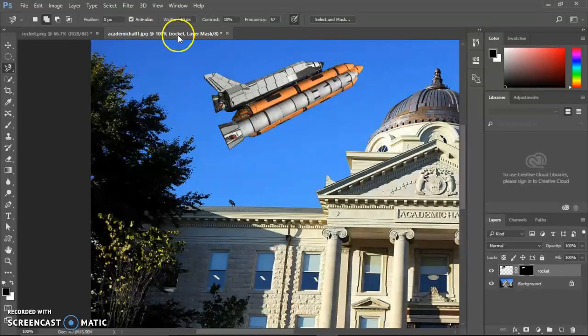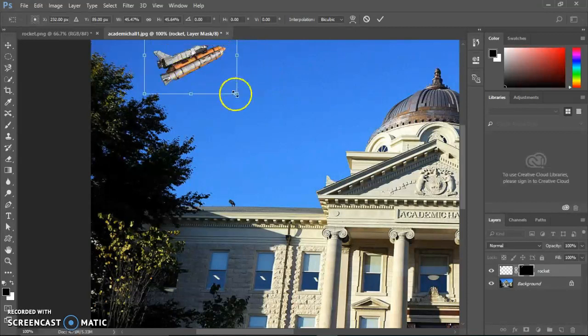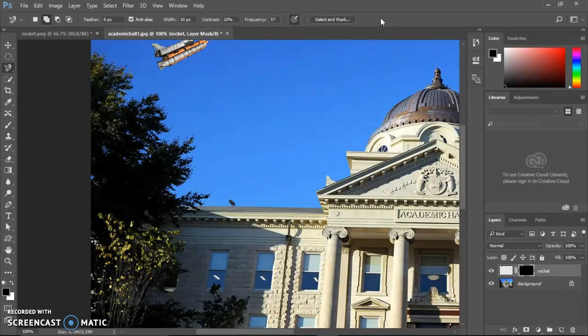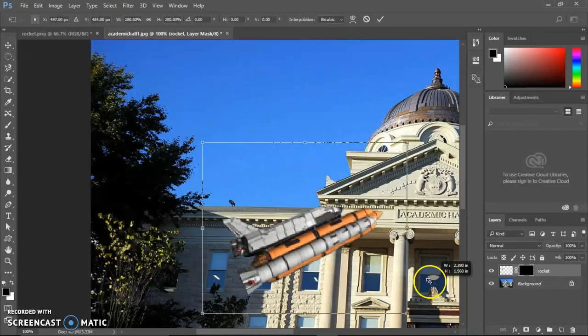So I'm at 100%. At 100%, this picture is pretty clear. If I were to Control T this and scale this down, let's say that I had decided I was going to make it really little in the sky, and put it up here. Once I click this check mark, unless I undo right now, if I decide then to move it and then scale it back up, it's not going to be clear like it was the first time.